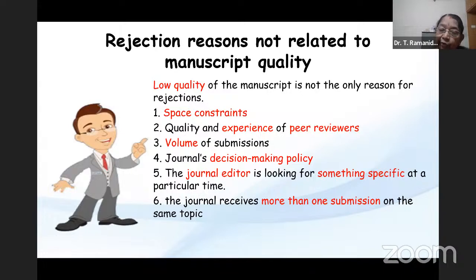And the journal editor is looking for something specific at a particular time. So if you have a higher number of patients with malarial disease at that particular time, and you send a different topic, the editor may prefer the malarial topic over the other topic. So it depends upon the time at which the manuscript is sent for publication. If the journal receives more than one submission on the same topic, the peer reviewer may automatically choose the one that is the best.